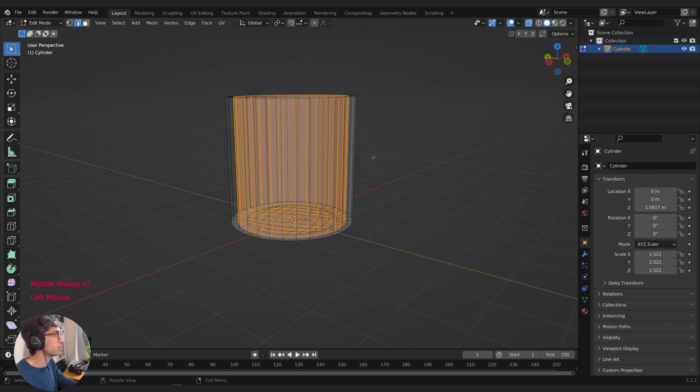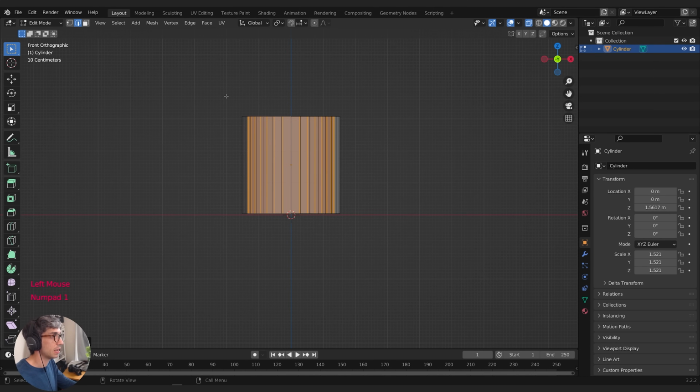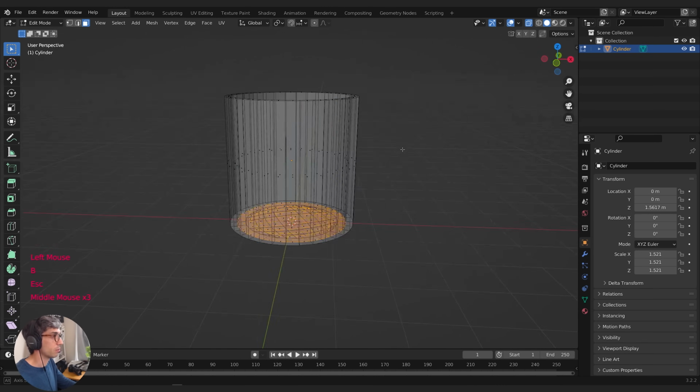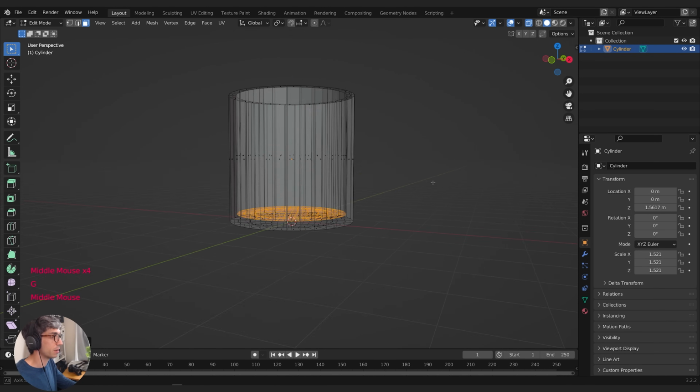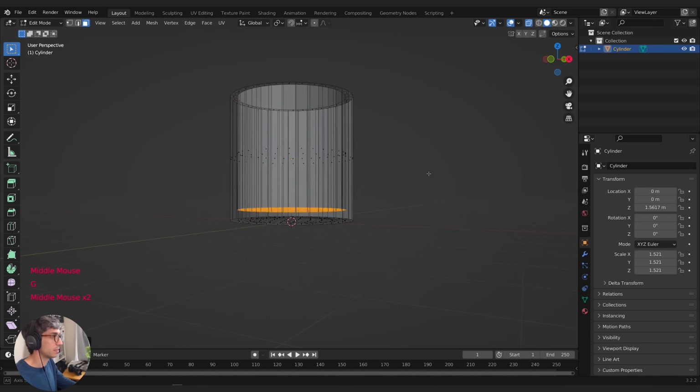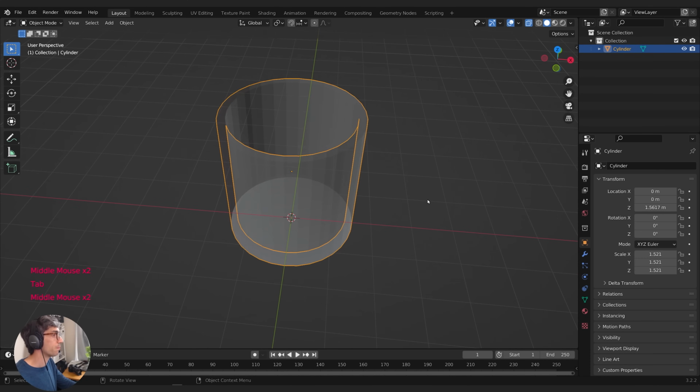So let me switch to transparent mode. Go into side view, hit B to box select, and I'm just going to deselect these. Oops, I meant to do that with face mode. There we go, it still worked. So I've got those selected, so I can hit G and Z and just bring them up until we've got a nice thick bottom there. Looks good. All right, great.